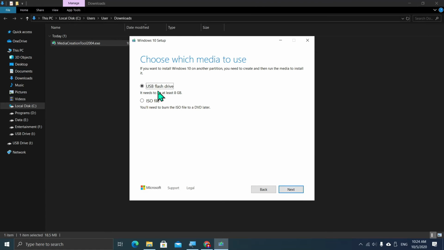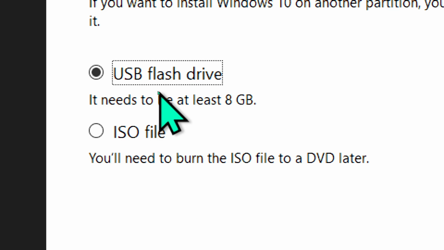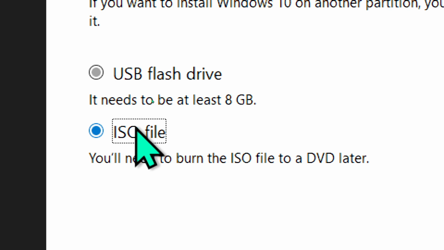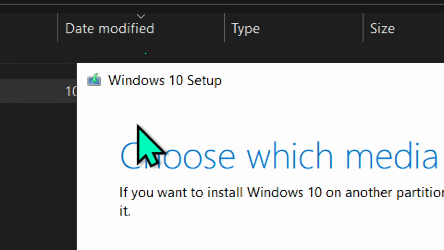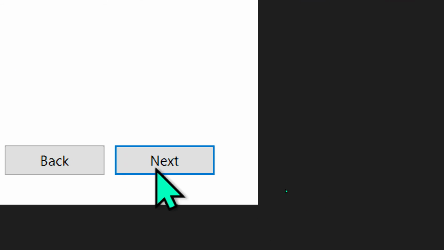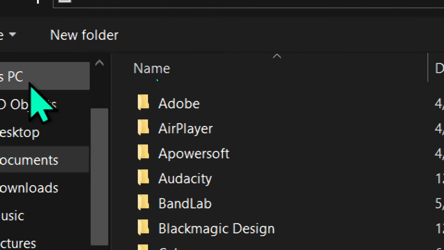Now over here I'm able to put it on a USB flash drive type of media or the ISO file. In this case I'm going to pick the ISO file. I'll show you why in a bit, when we create the virtual machine. Click this ISO file, and then click on next.